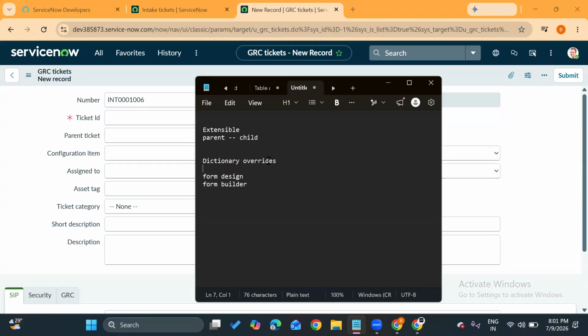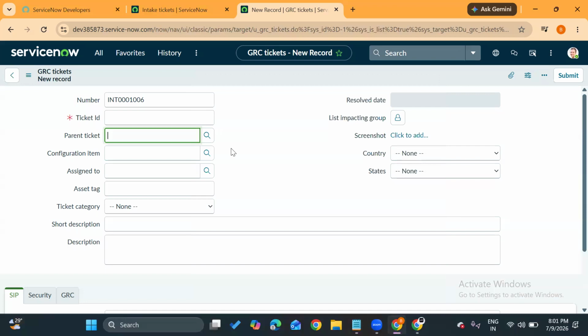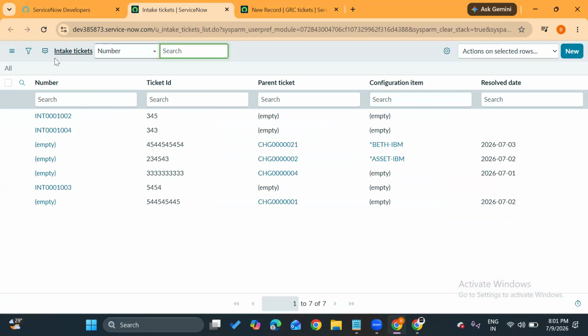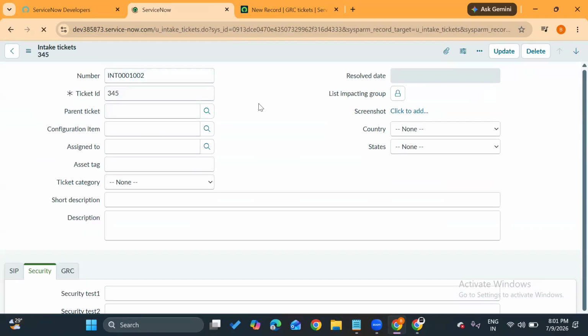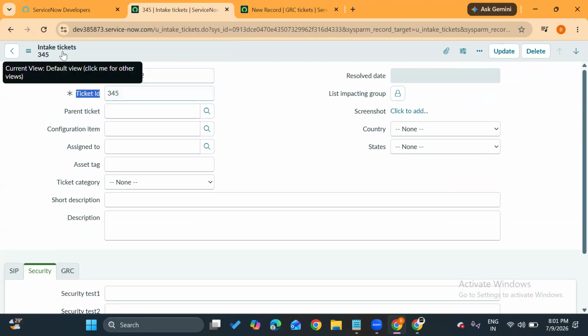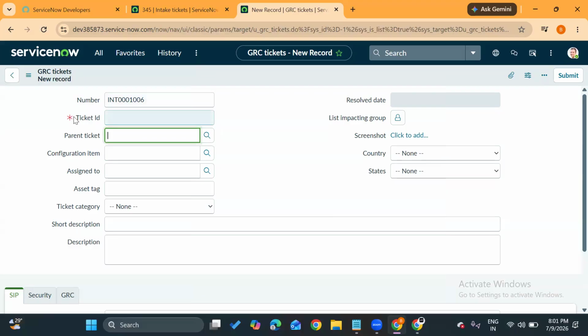Now you can see, guys. In this case, what is our parent? Intake tickets is the parent. This ticket ID field is mandatory in the parent. The same mandatory is showing in the child also, right? Let's say I don't want this field mandatory in the child. How can we do that?